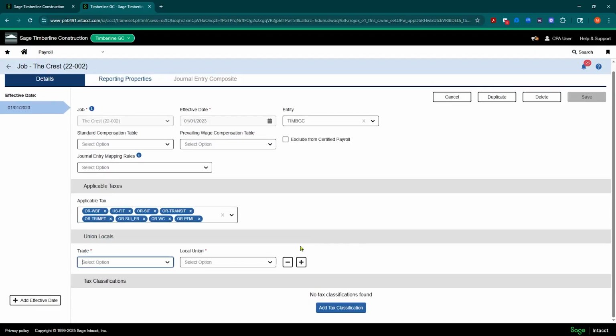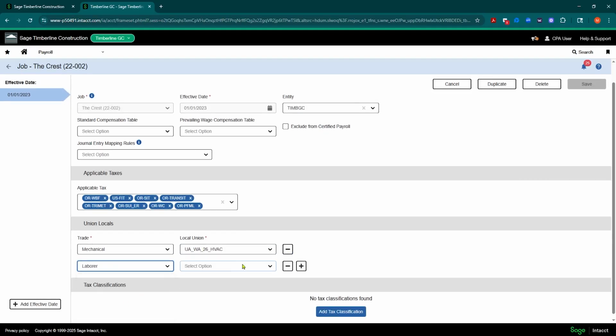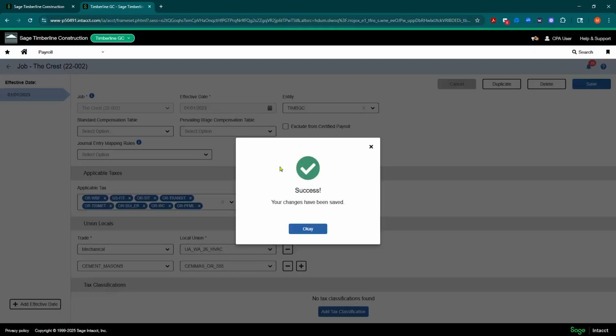You would hit add union local and say, all right, what trades are you going to have on this job? And you may have more than one. You may have a laborer's and a mechanical. We'll say mechanical. And then it's going to show you all the mechanical unions that we have linked. And you say, this job is going to use 290, or this job is going to use 26. And then maybe laborer, I don't know if I have one. Nope, I don't have one. Cement masons, it's 555, okay? That's going to tell the system which work local to use whenever time is charged to that project. And then we would hit save.